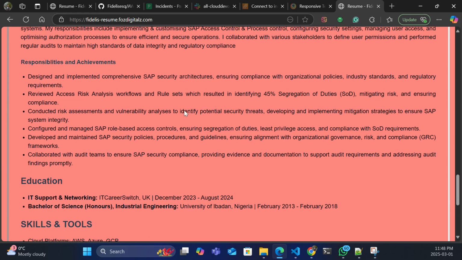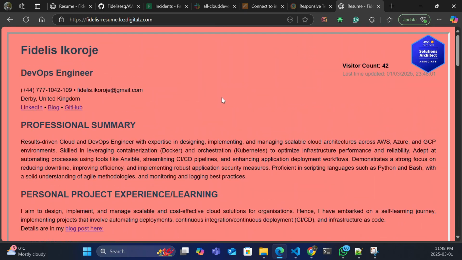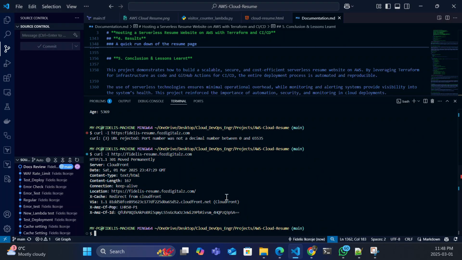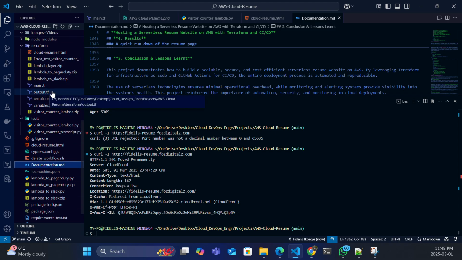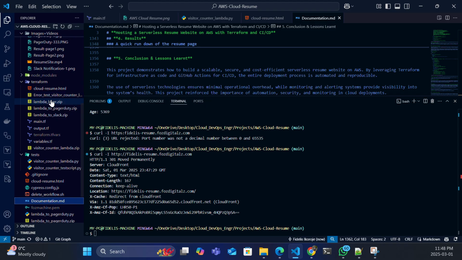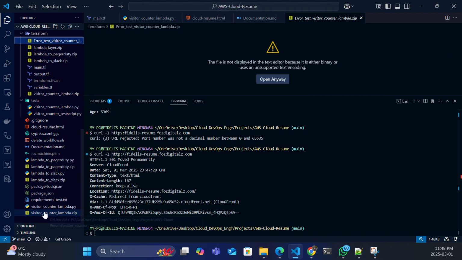All right, so now I'm just going to show how alerts are actually handled by the website. What I'm going to do, I have a Lambda, I'm going to cause an API error and see if there will be an alert, and that will also show how the website handles new content that is pushed to it. So I have an error test here, for my Lambda function. This is the visitor counter Lambda function.